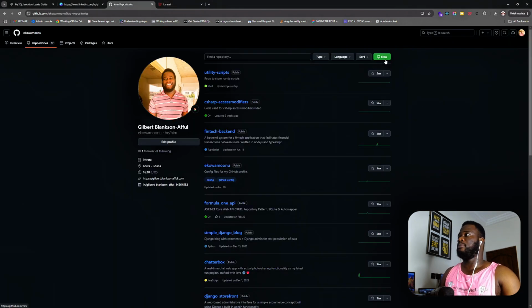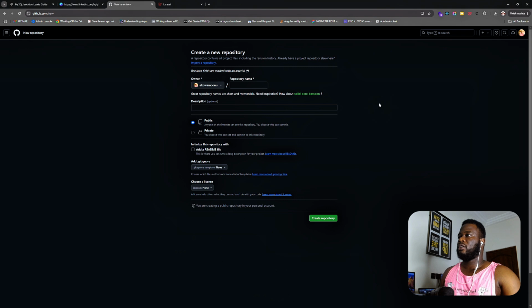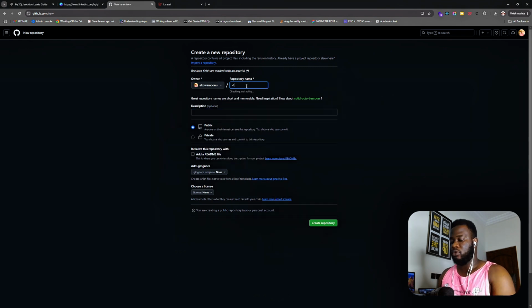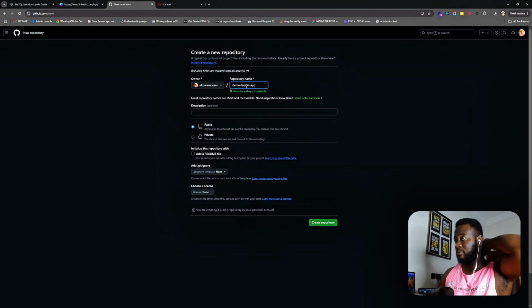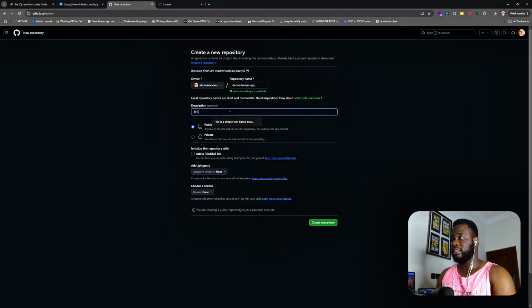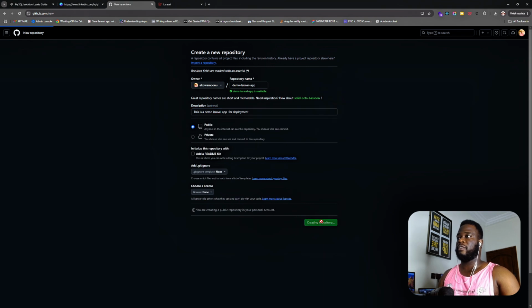So I'm going to create a new repository. I'll call it demo-laravel-app. It's an optional field, but we are going to provide a description: this is a demo Laravel app for deployment. I'm going to make it public for now. We are not going to add any README. So I'm going to create a repository over here.